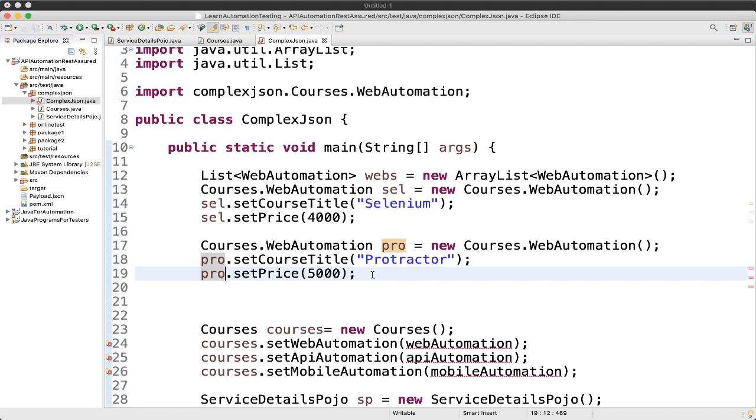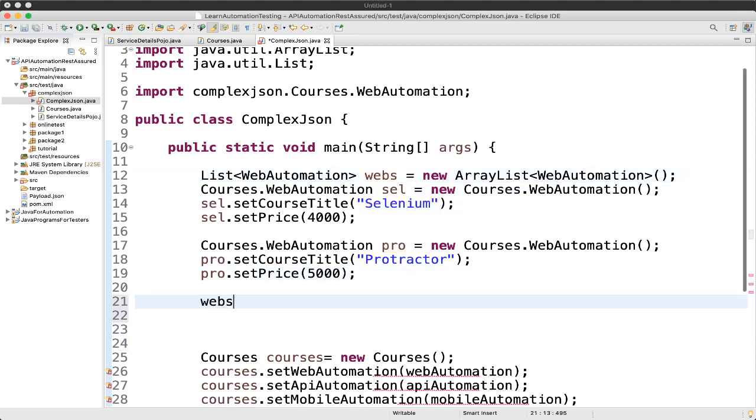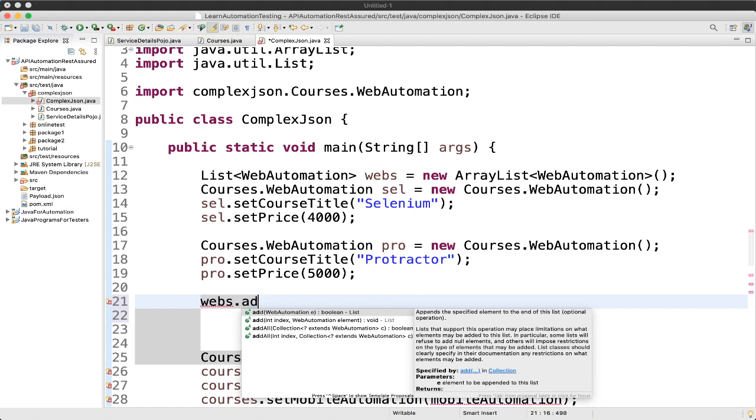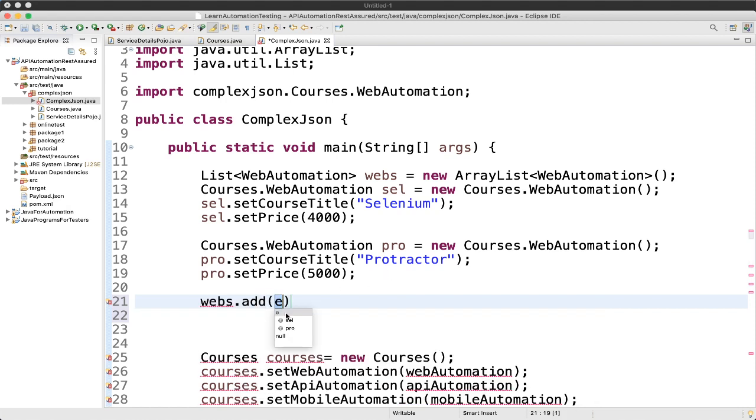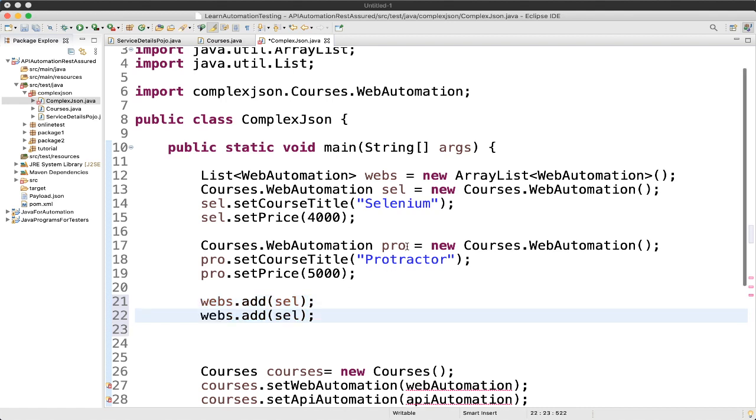So we have created objects for Selenium and protractor, but you have to remember we have to add these to the array list, right? So what we will do here: waves dot add, and what will we add here? Selenium. Similarly, you have to add protractor.